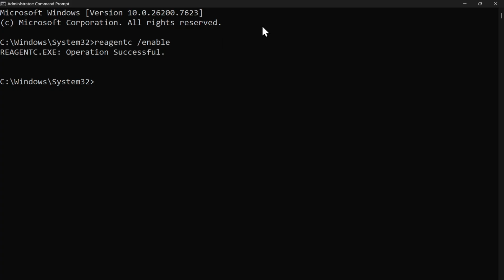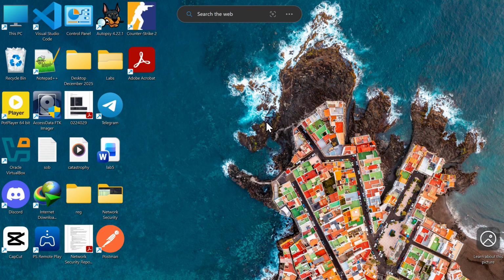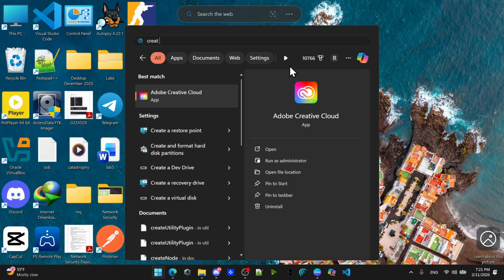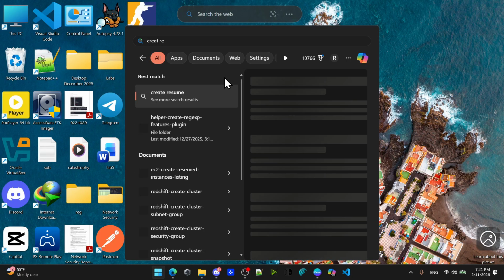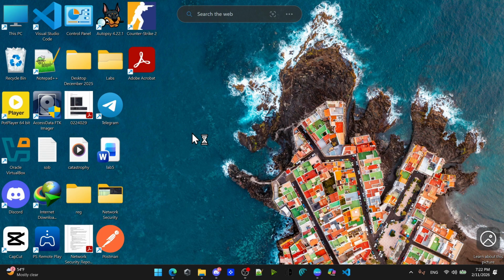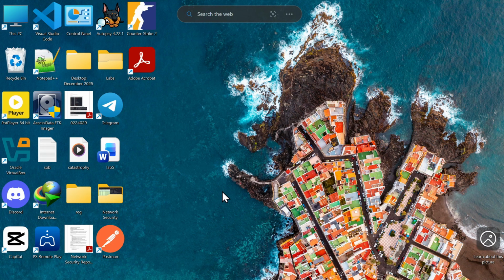So if it gives you the same error, you need to try the last resort, which we are going to do. So you need to close command prompt and then you need to open the start menu and search for create recovery drive. As you can see from here, you need to click on create a recovery drive and hit on yes.